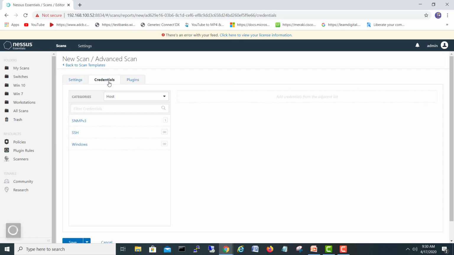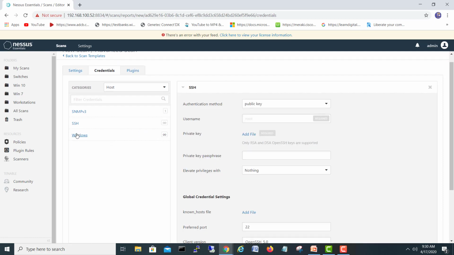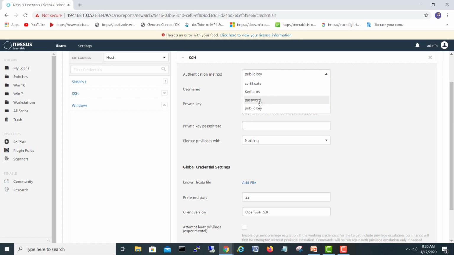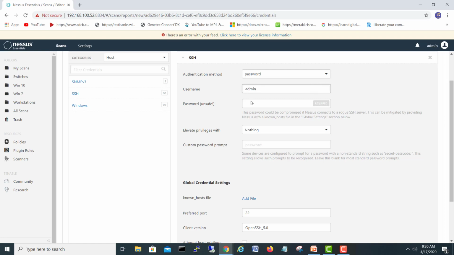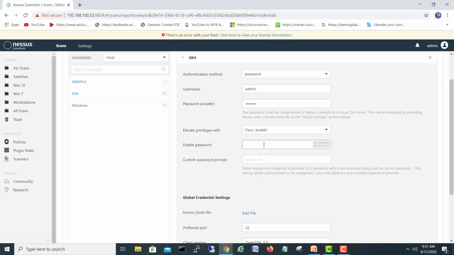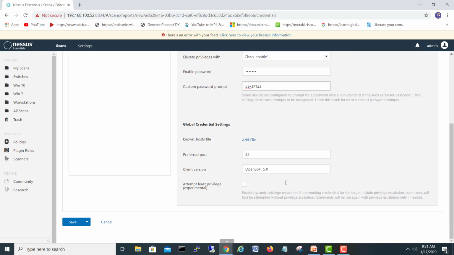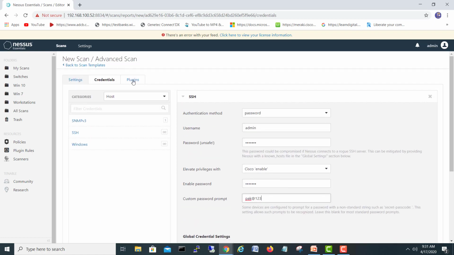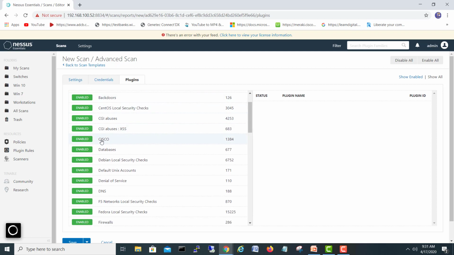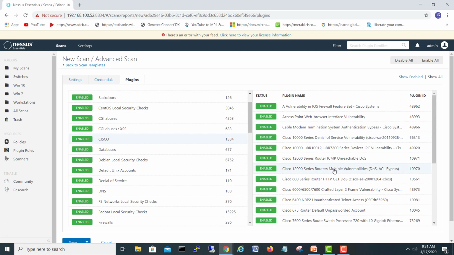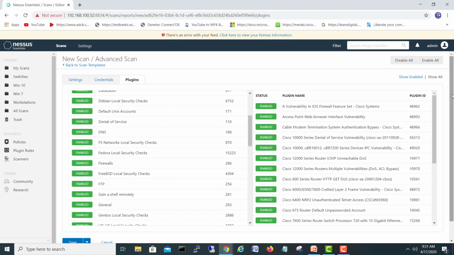Now we'll go to credentials. Here in the credentials we will choose SSH, because it's not Windows, it's a switch. For SSH, it will ask what you want to give. I choose password, the username is admin, and then the password. For privileges, if you want to give another one, it's Cisco enable. Okay, so this is done, and we'll go to plugins and choose Cisco. It's 1384 plugins, and I'll come down and press save.